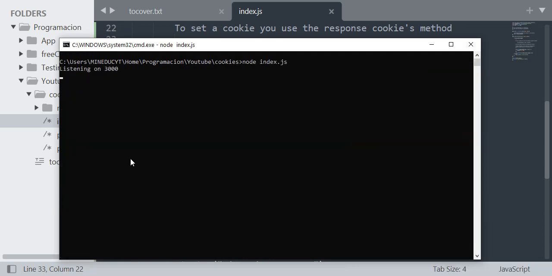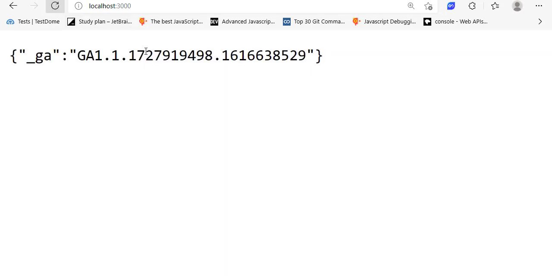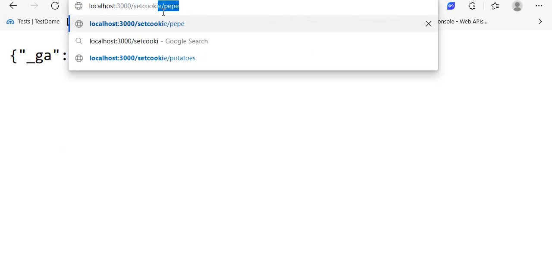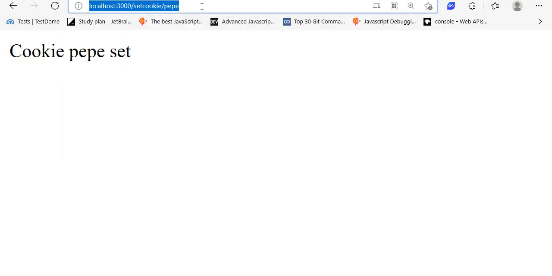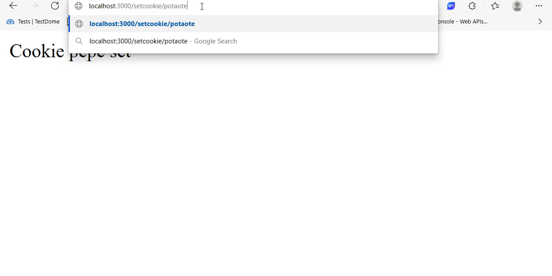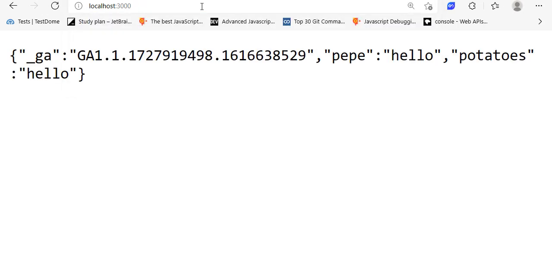run the app, I think I have some errors, but let's continue the tutorial. Set cookie and again Pepe, then set cookie potatoes, and as you can see, if I go to the main, I have Pepe cookies and potatoes cookies.